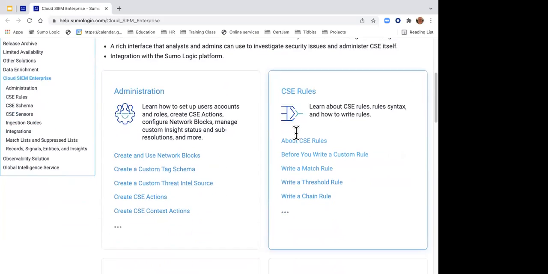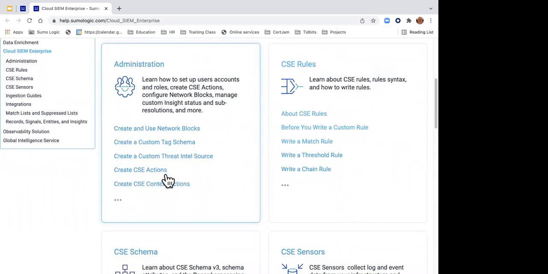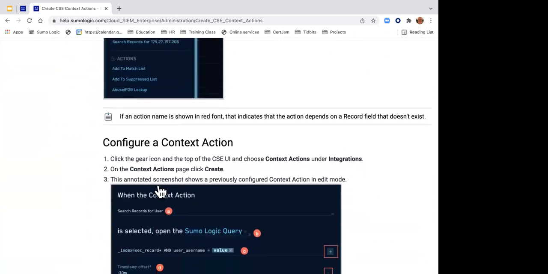Okay. So if we go in here to our product documentation, here's all the various information. And you can create context actions. How do you do that? What do you need to do, et cetera.